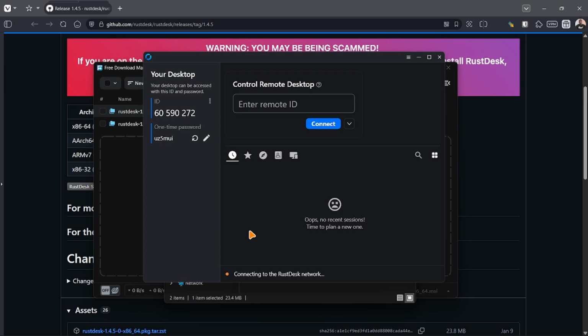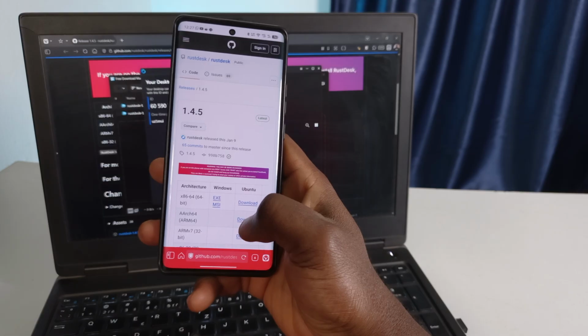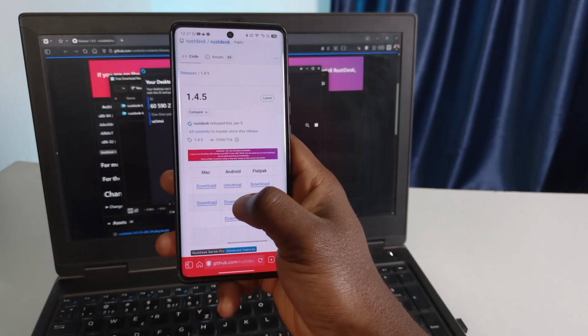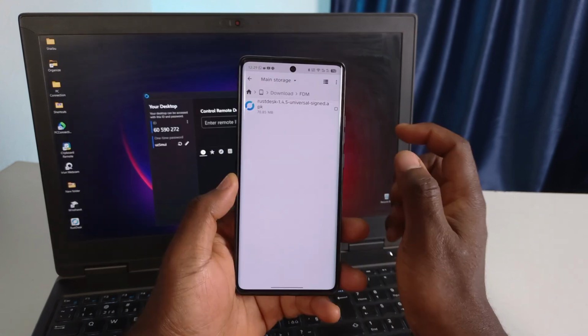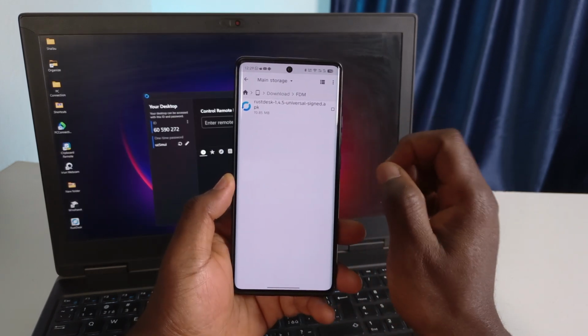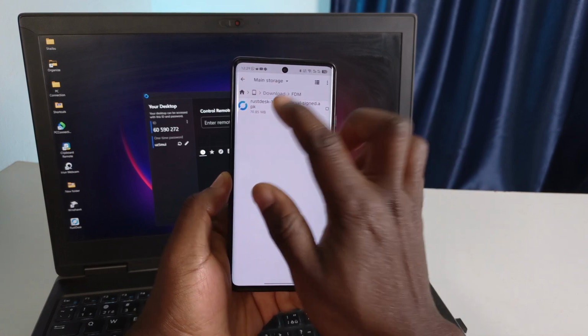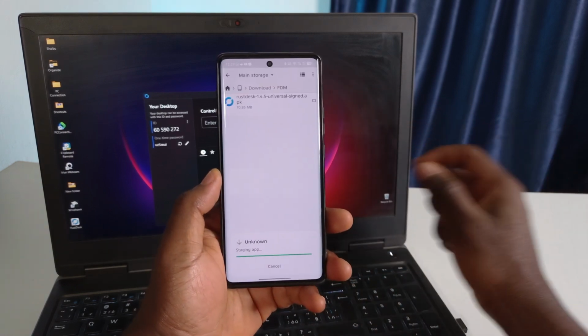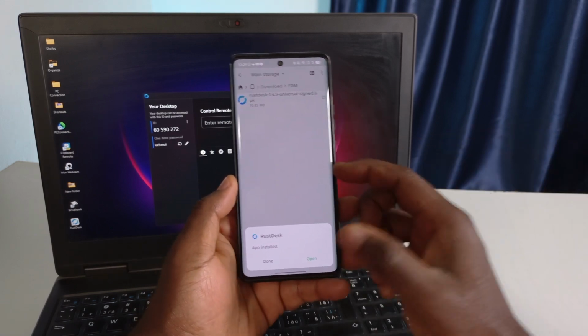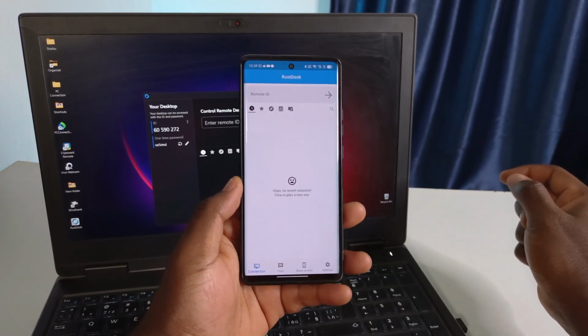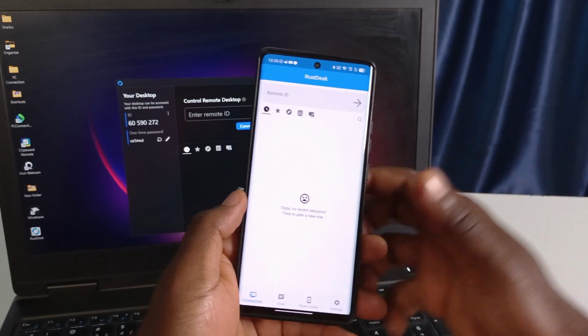Now I'm going to switch to my Android device and download the Android version. So this is it, universal. I'll tap it. Alright, so it is done downloading. Now all I have to do is start the installation process. I'll just tap on it to install. Tap install. Okay, so it is done installing. I'll tap open. And from here, I can use the phone to control the PC.